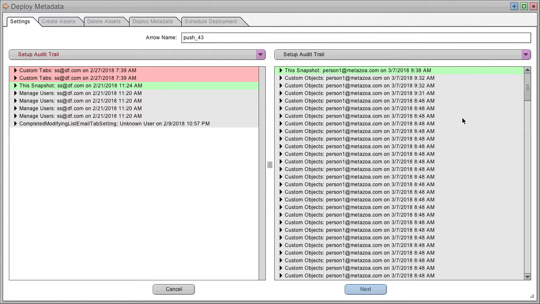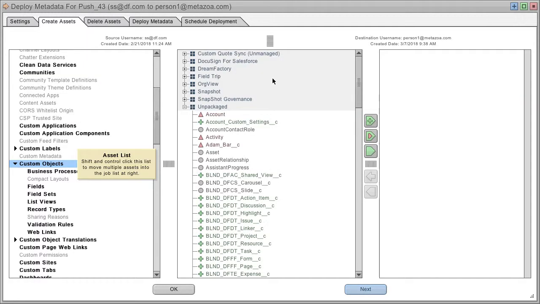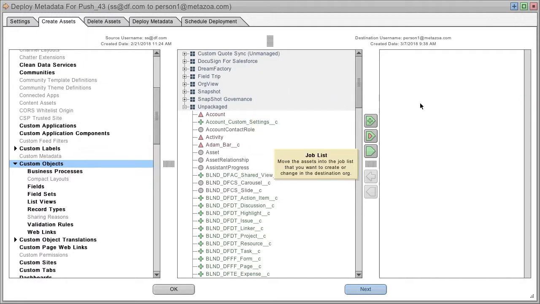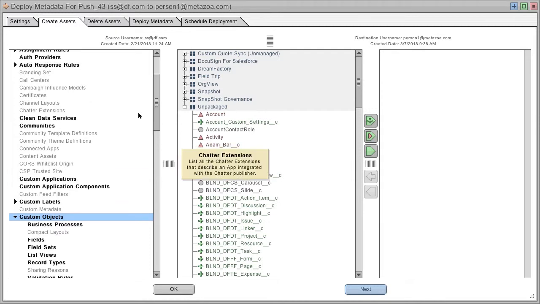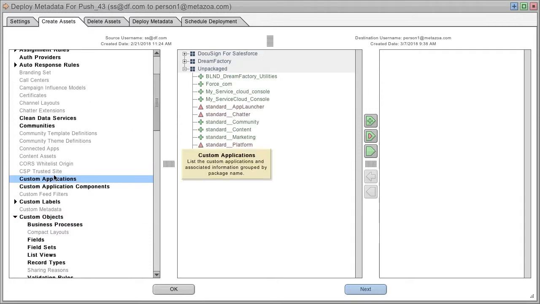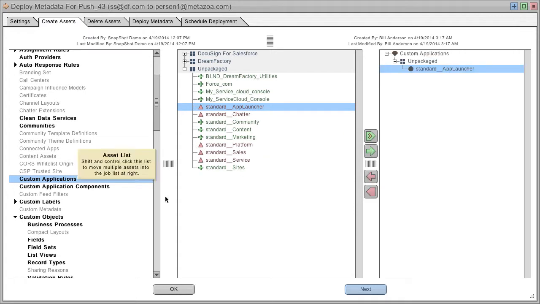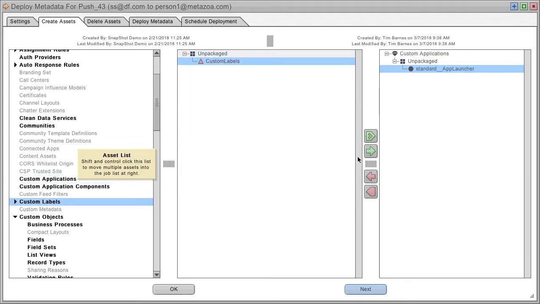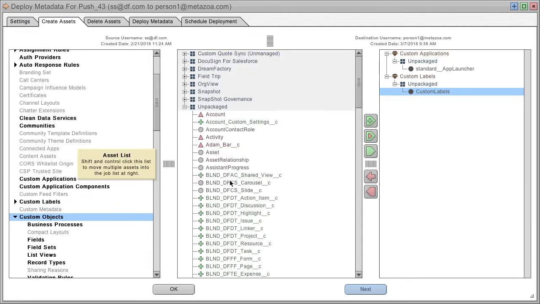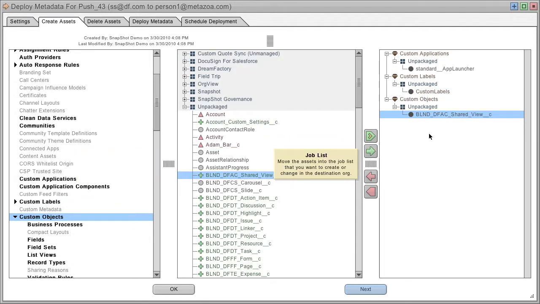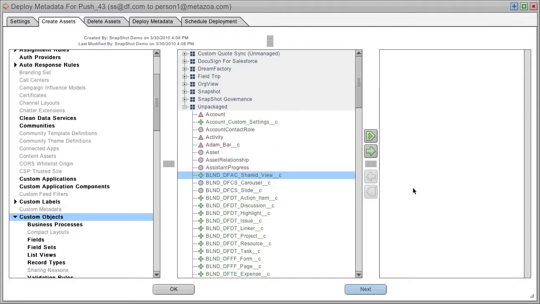was taken. So once you're happy with the state of the source and the destination snapshot, click the Next button and move to the Create Assets tab. Now here you're going to build up metadata types in a job list that you want to move from the source to the destination. You can select all of your different metadata types over here and move them over, whatever you need to move, and it'll build up the Create Job List. You can also select items and move them back or move them all back.